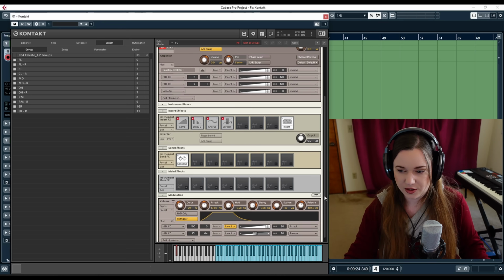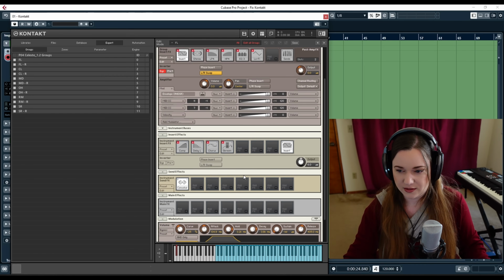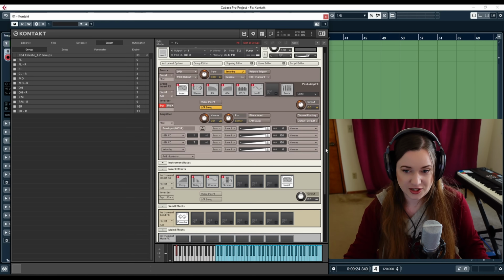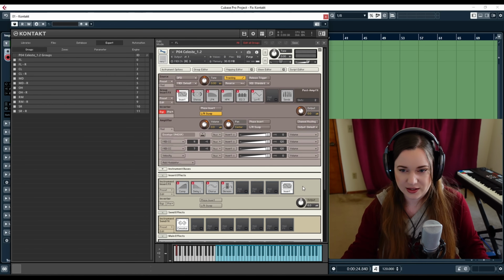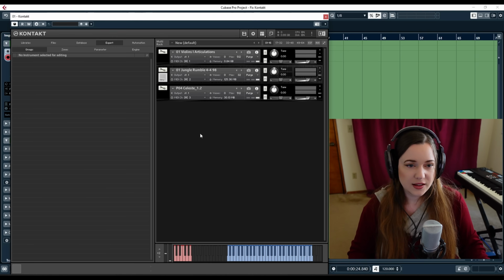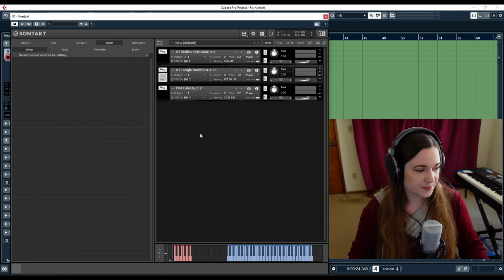Same thing, envelope. Same thing, here are the effects. Whether you want them or not, you can change them. And that's the whole magic to it. And that's how you fix your Kontakt patches.